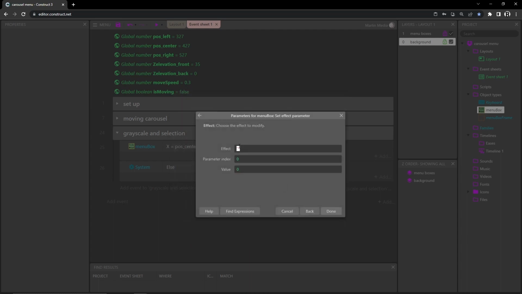Let's click on that. And in between the quotation marks, we're going to need to type the name of the effect. And the default name of the effect is grayscale, with the G capitalized. So capital G, rayscale, in between the quotation marks. And it has to be case sensitive and in between quotation marks, or it won't reference it.